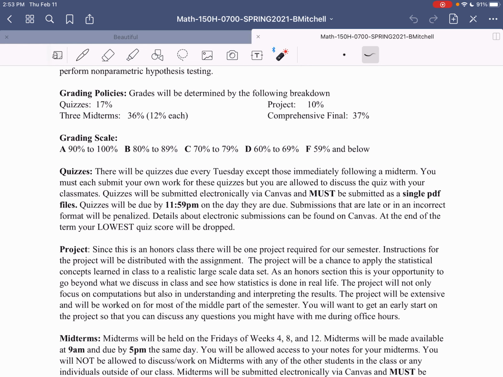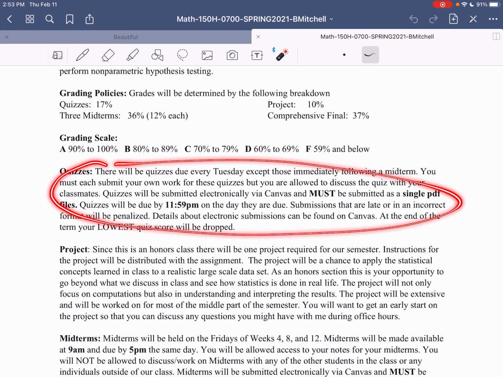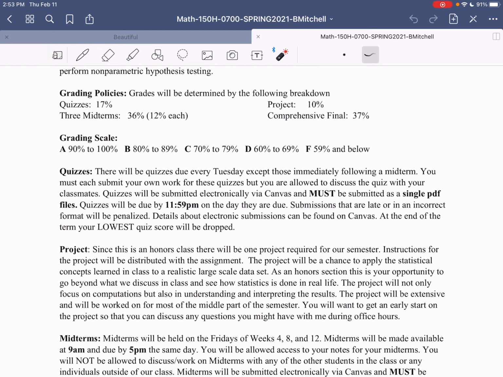So let's talk a little bit about what each of these categories means and what you should expect in those. So first, we have quizzes. There will be quizzes due every Tuesday, except those immediately following a midterm. So you're basically expecting a quiz every week that is due on Tuesday. Generally, those quizzes will be posted about 5 or 6 days before it's due, so you'll have some time to work on it and make sure that you're comfortable with it before you need to turn it in.